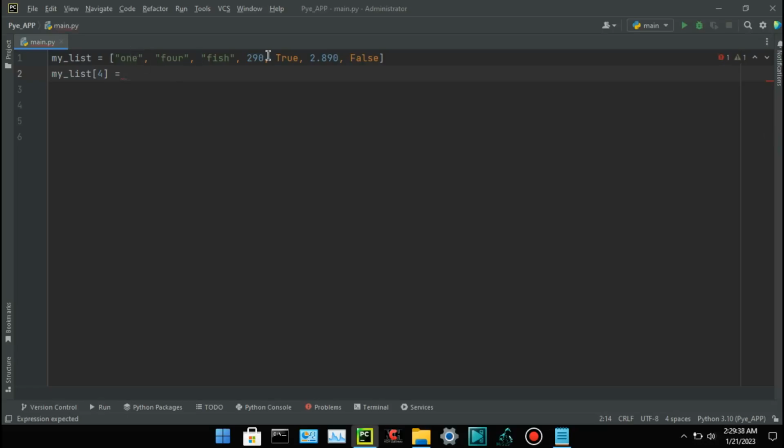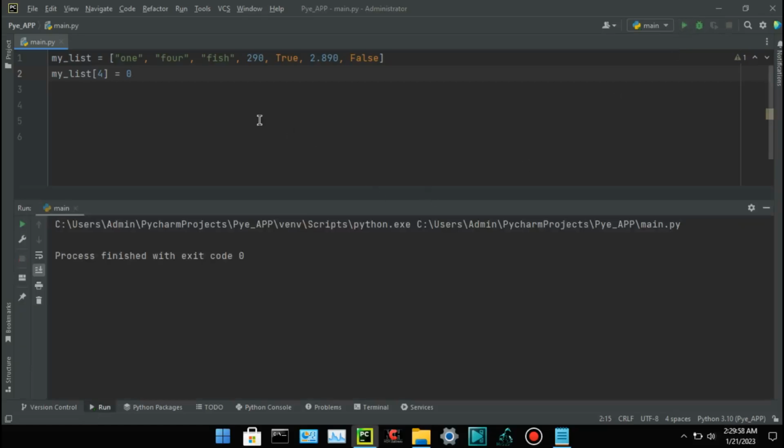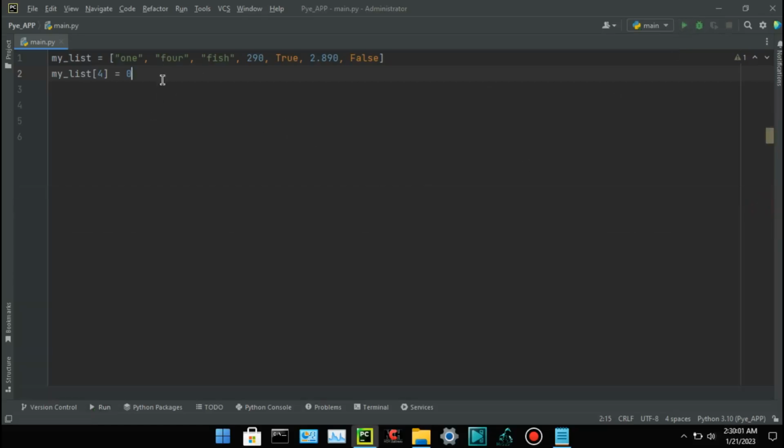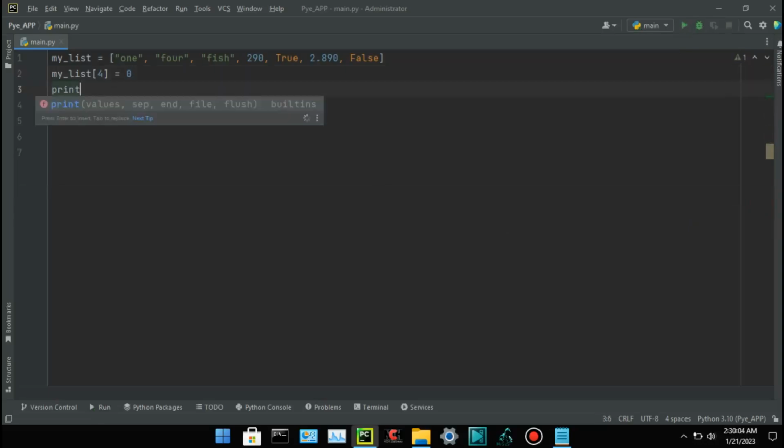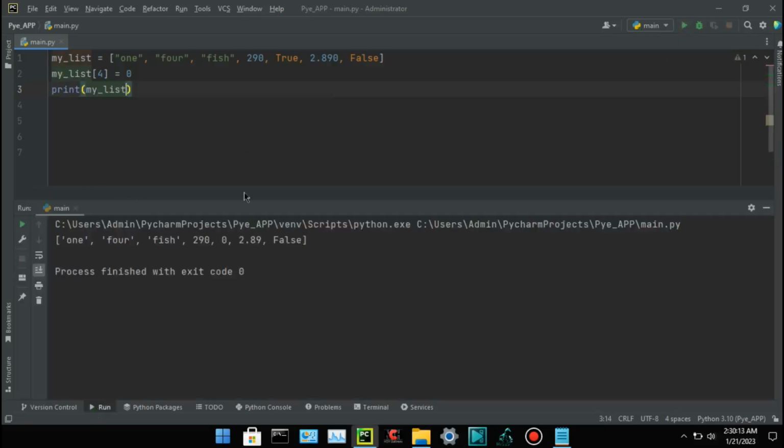It contains a boolean called true. So for example, if you want to change it to, let's say, an integer 0, and you see that when you run this code, the true will be changed from the boolean to an integer. And so let's hit on the run button, and so let's print out this list, my list. And then when you hit on the run button, you will see that integer 0 will be used to replace the boolean true, as the case may be.